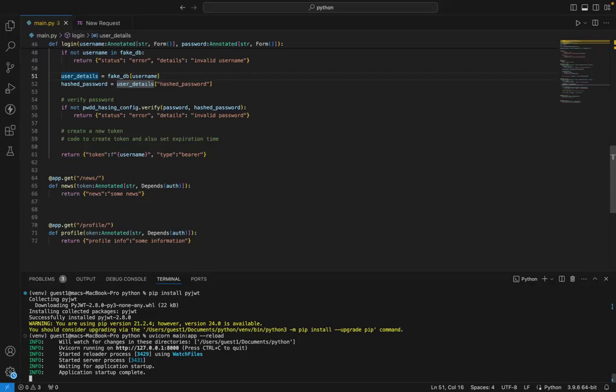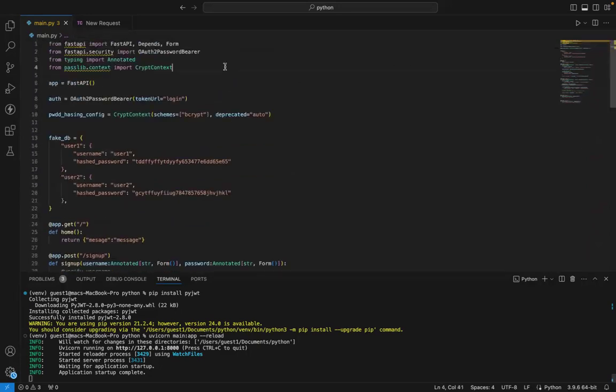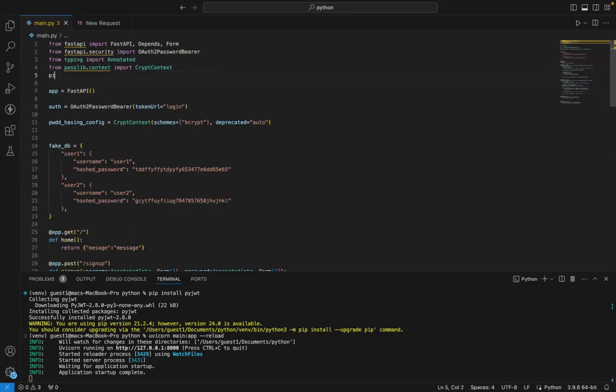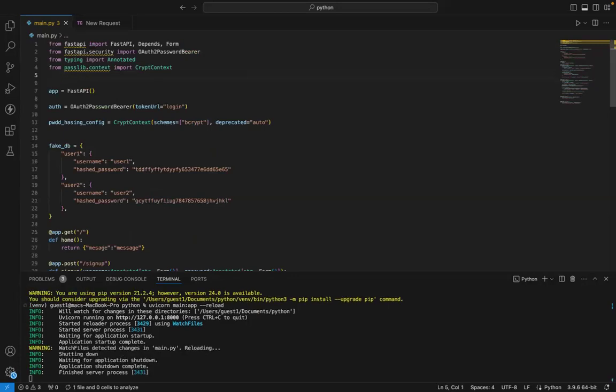All right, so let's see this. Let's see how we can do this. First of all, we need to import the JWT itself. So we need to bring that into the picture by simply saying import JWT, please. Sorry, not pip install.